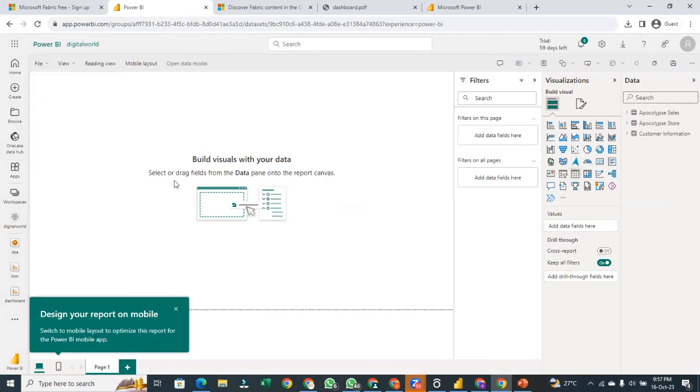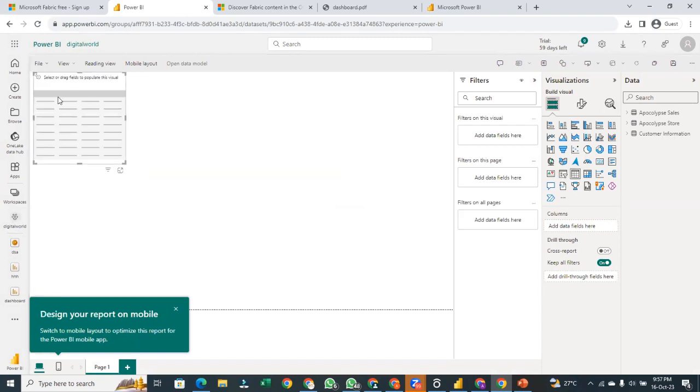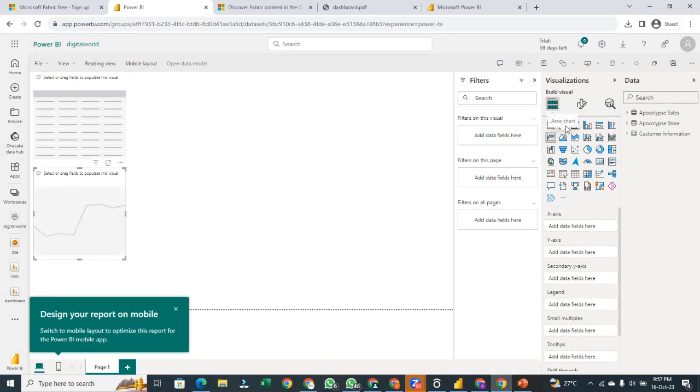I can put in my different visuals in here, just like the way I do in Power BI desktop. It's the same thing you do in Power BI desktop. You bring in the data and use it to analyze, if you want to do that yourself. You can also use auto report to automatically create the report for you.